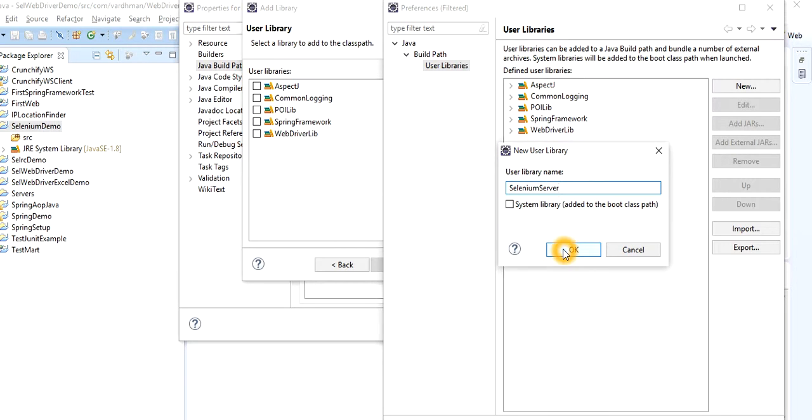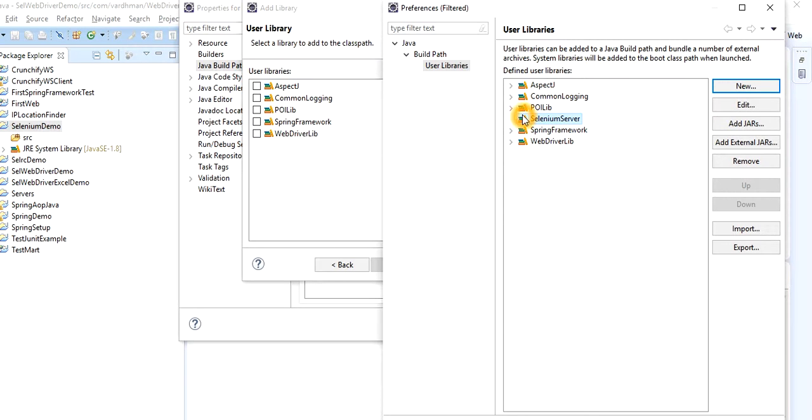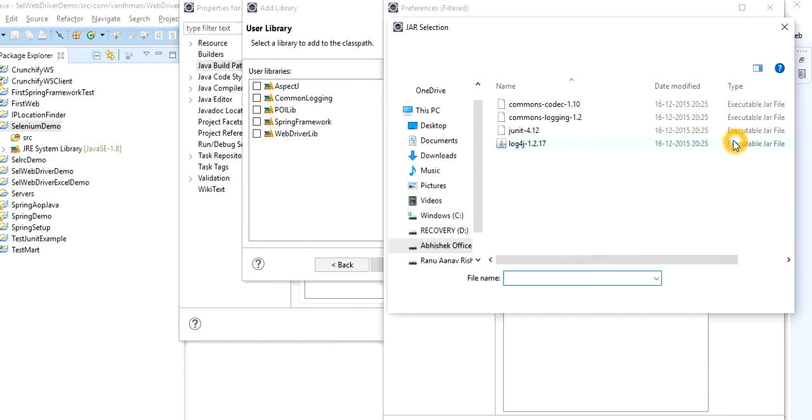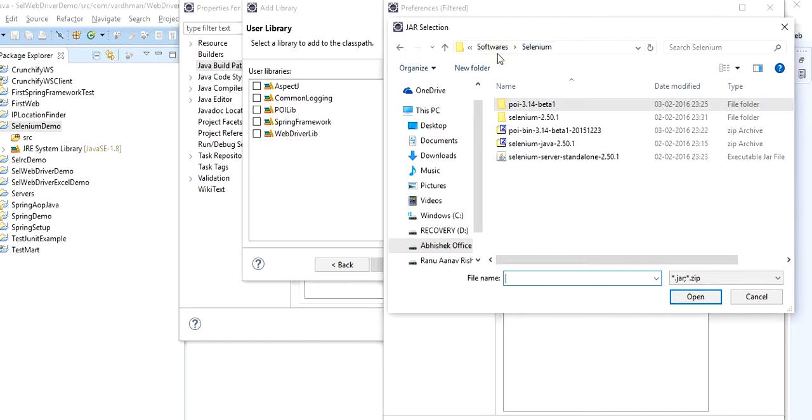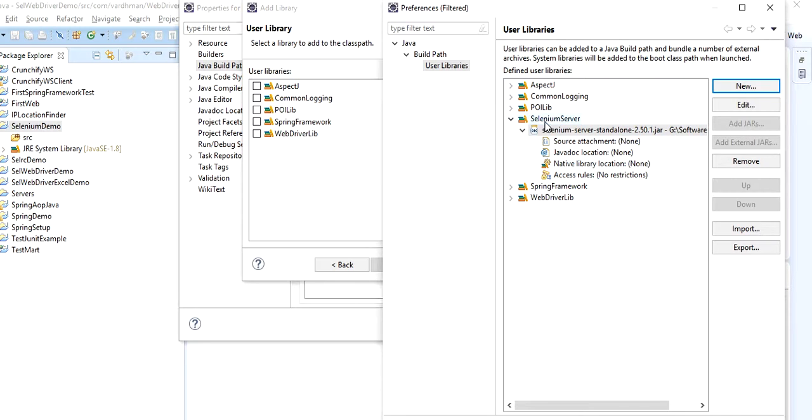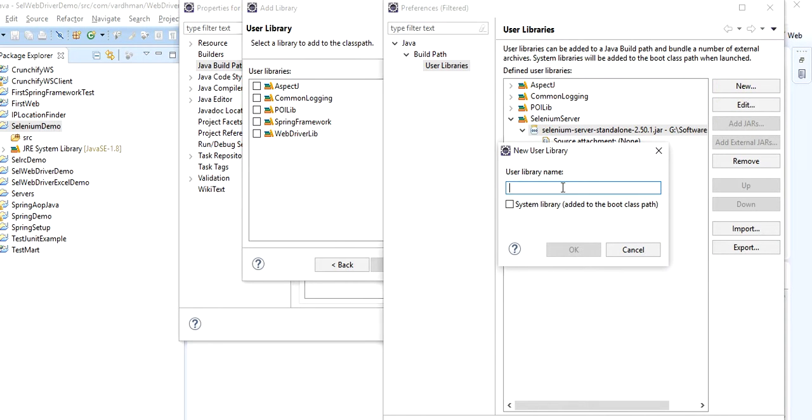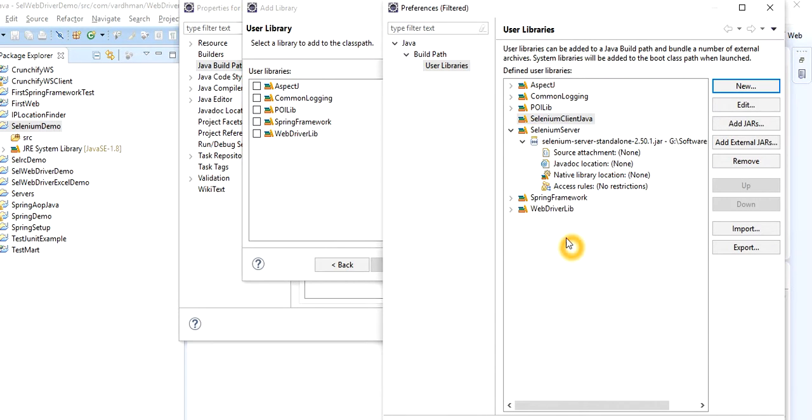server. Click OK. Here you have to add the external jar into this. Since it's Selenium server, I'm just gonna add this. So that is done. Now I have to create another library, and I'm gonna give it the name Selenium client Java. I'm just gonna click OK. Now I have to add the jars to this.